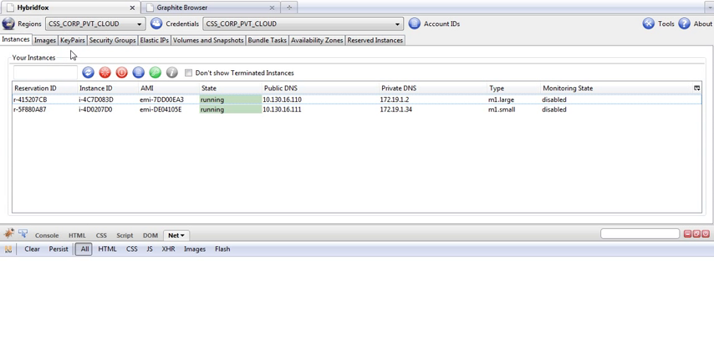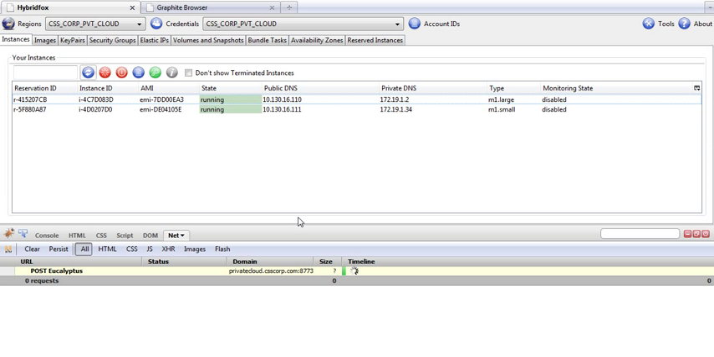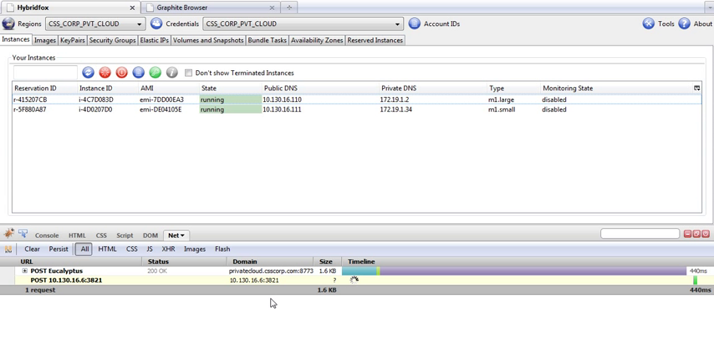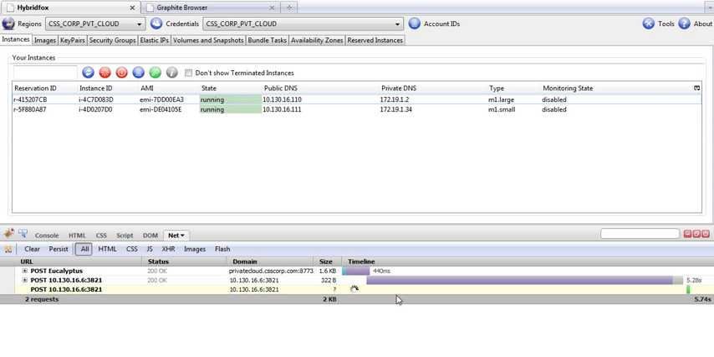Now if you refresh, in the Firebug console you can see that Hybrid Fox is contacting the Yucca Watch endpoint to get the status of the monitoring of these two instances.